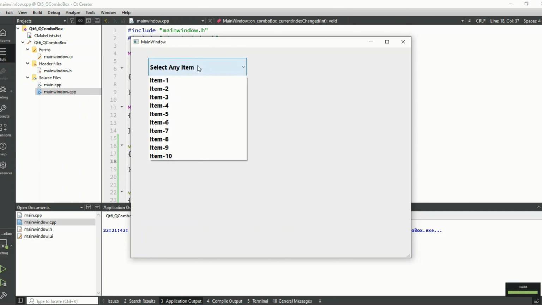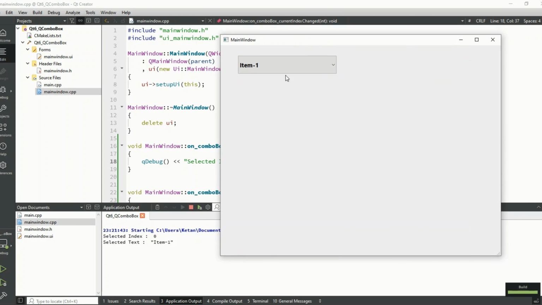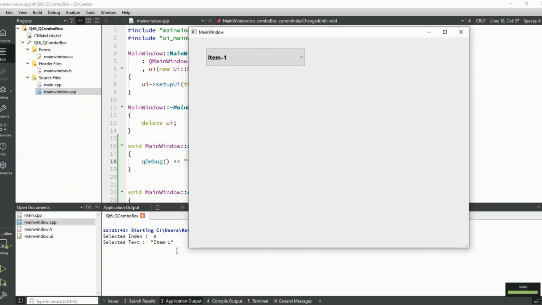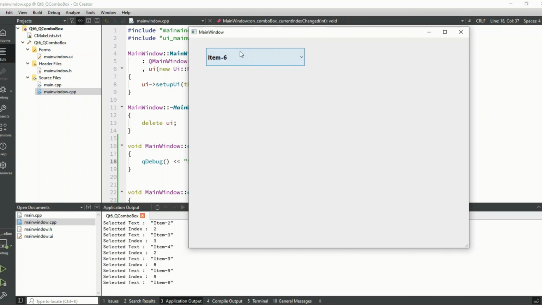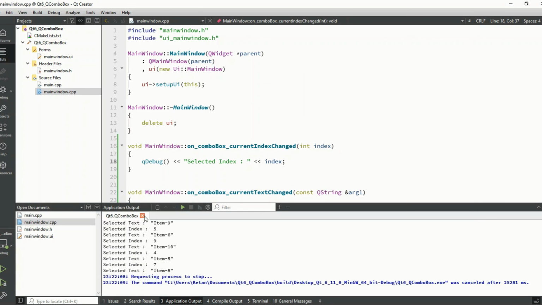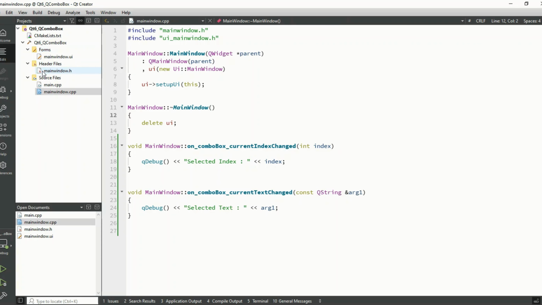You can see that when I change or select any item, the selected index and selected text events are automatically called. Whenever we change the item, let's select item 9, item 6, item 10, 5 and 8. This is how we can get the selected item or selected index when the user interacts with our combo box control. So this is one signal and slot.